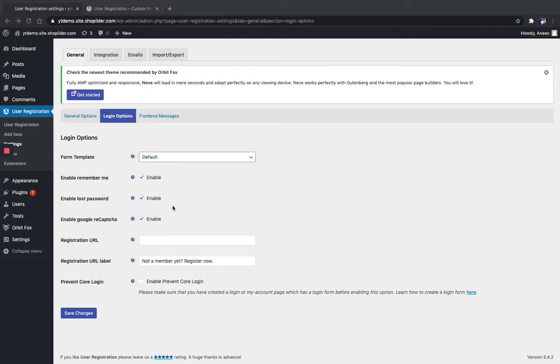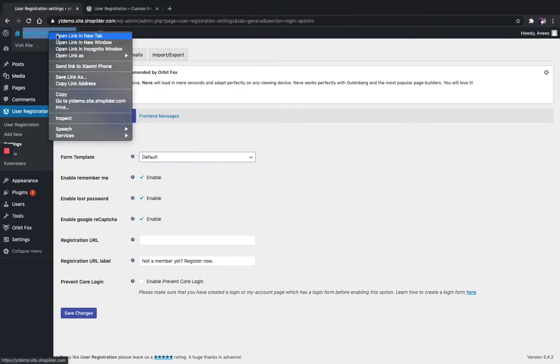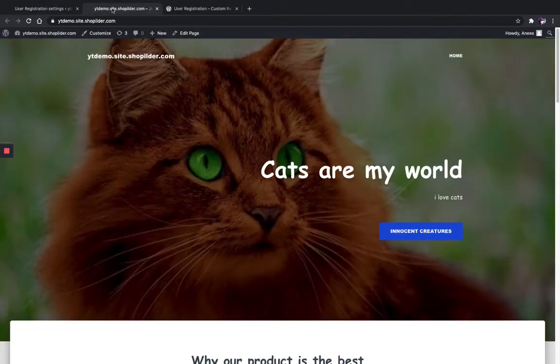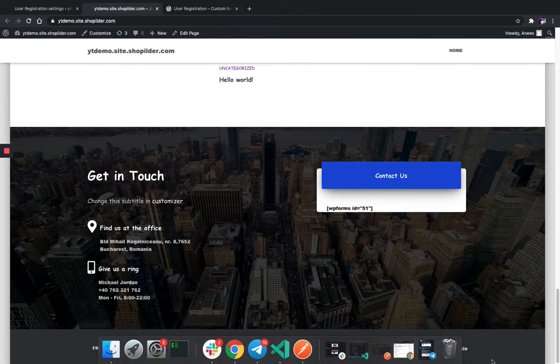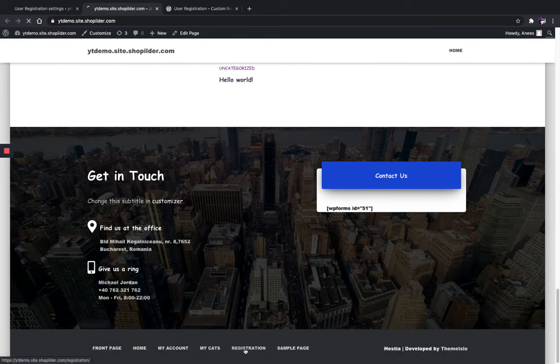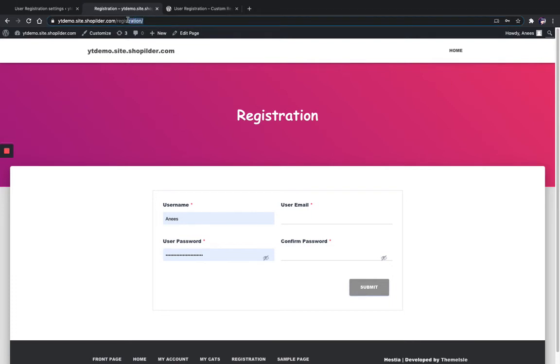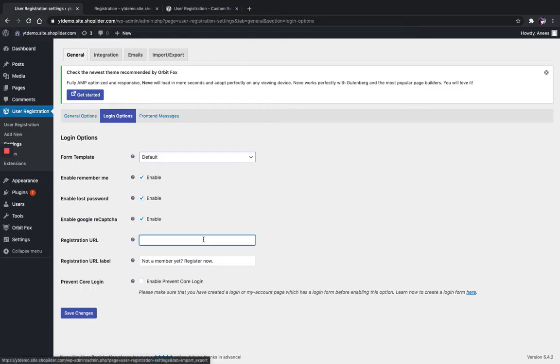So the next one is registration URL. Here you have to enter the URL of the page which you need to direct the user to once they click the registration option available on your website. For selecting this, just go to your website. Here's my website. Going down, you can see the registration option available here. Just select it and you can see the URL, and just copy it. Going back to the dashboard, you can just paste it here. So that's our registration URL. Now just save the changes here.